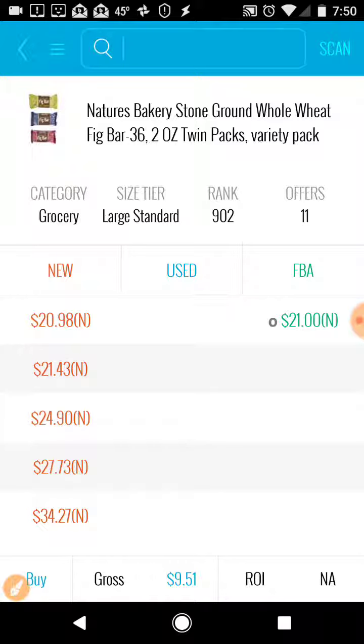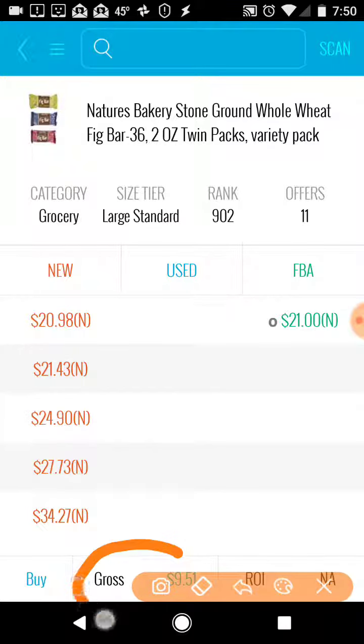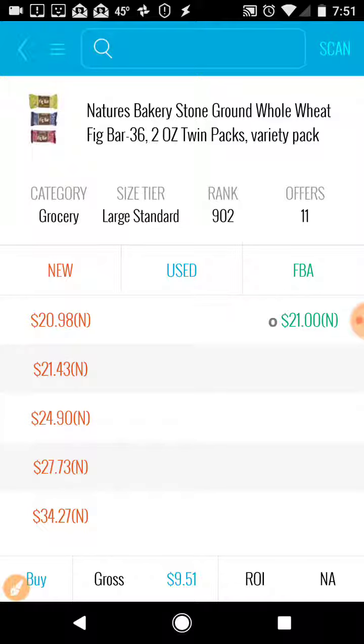Now you can see here, down toward the bottom, it shows gross profit. Right now, that is based on you selling as an FBA seller and selling it for $21. Okay. Now, if you click on a different price, like say this one here, then it would change your gross margin based on that selling price. And also based on whether that's merchant fulfilled or FBA.